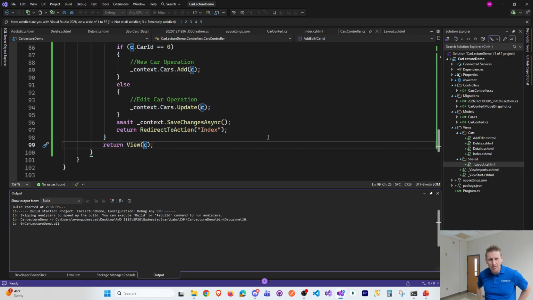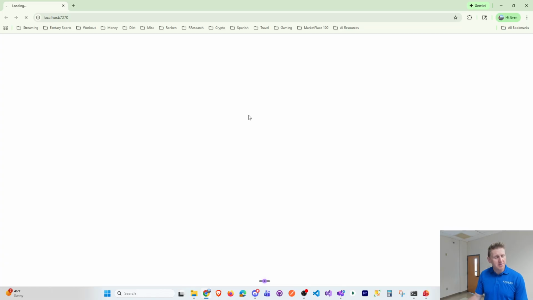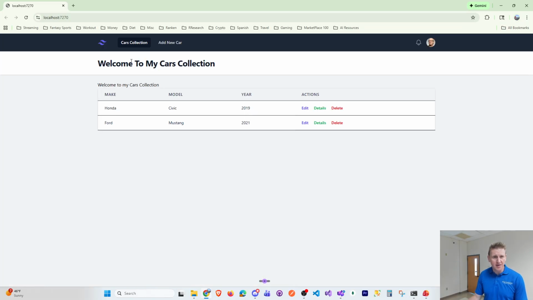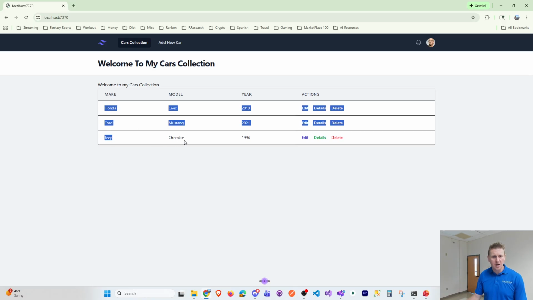So I kind of did both operations. I don't know if there's anything else I forgot to do for the edit. I was just going to show you add, but you got to kind of wire them together that way. Add new car, Jeep, Cherokee, 1994. That was my first car. Add new car. Okay. Good. There it is: Jeep, Cherokee, 1994. Let's click edit.